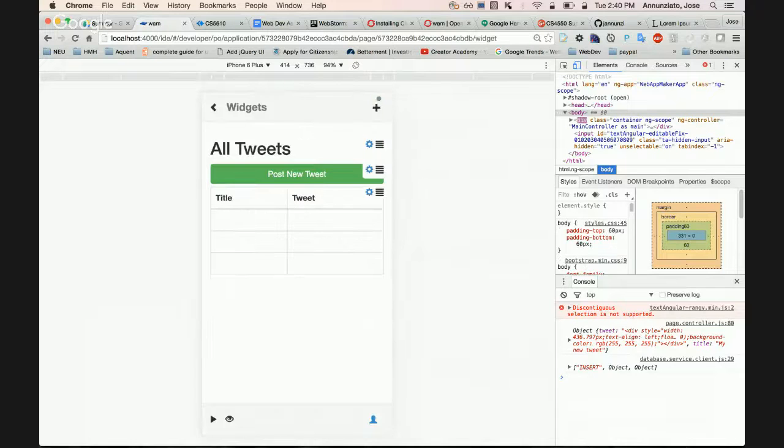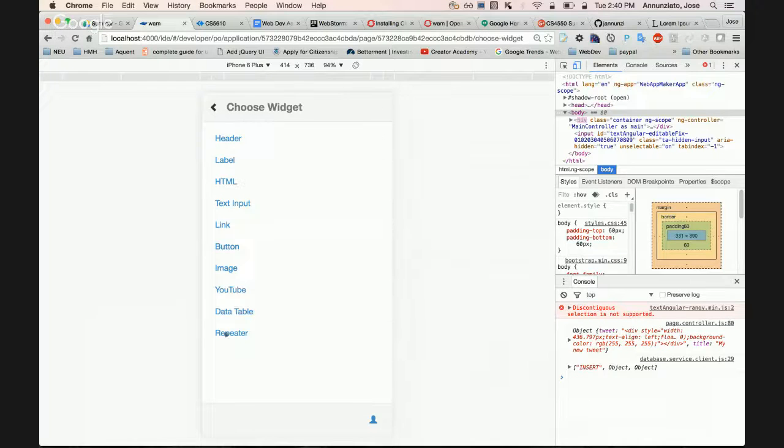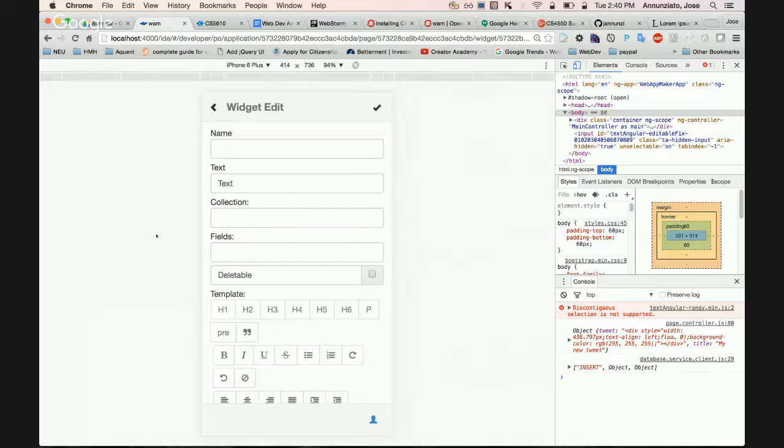What could be even better than a data table, right? Let me remove this. A repeater would be. A repeater is the same thing as a data table, but you could give it a template HTML, where you could say, for instance, a header and the content as just plain old HTML. It would be just a template. Fill in the blanks.